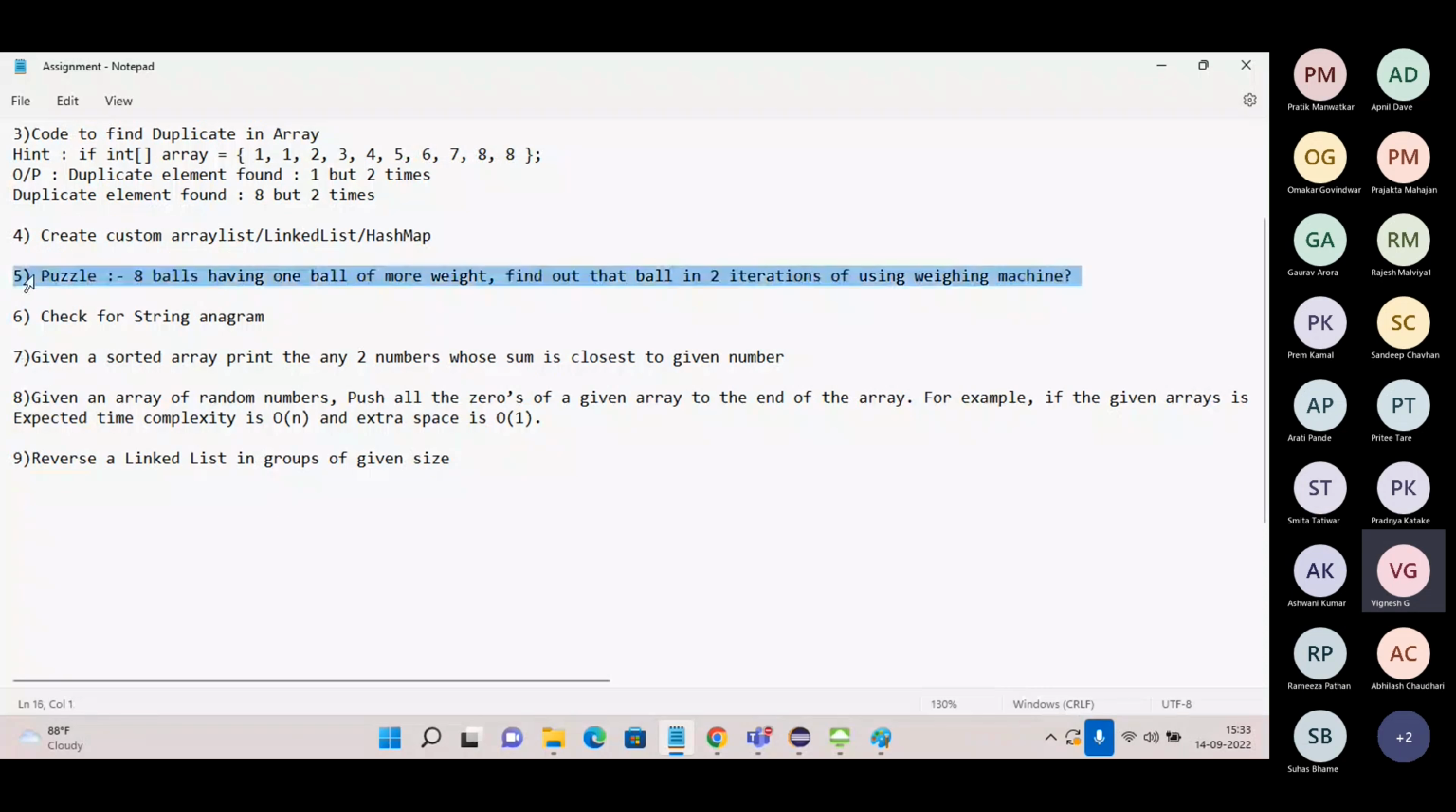Actually, next is a puzzle. I will tell this question at the last of the session. Next is a check for string anagram.